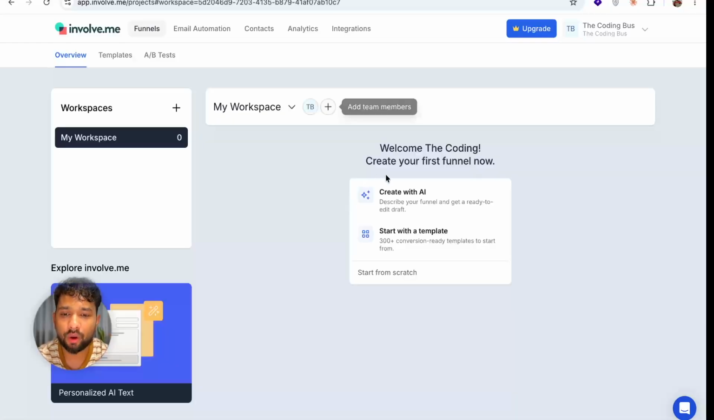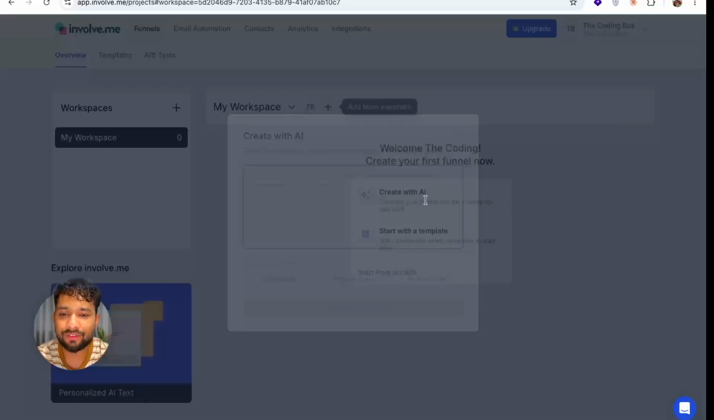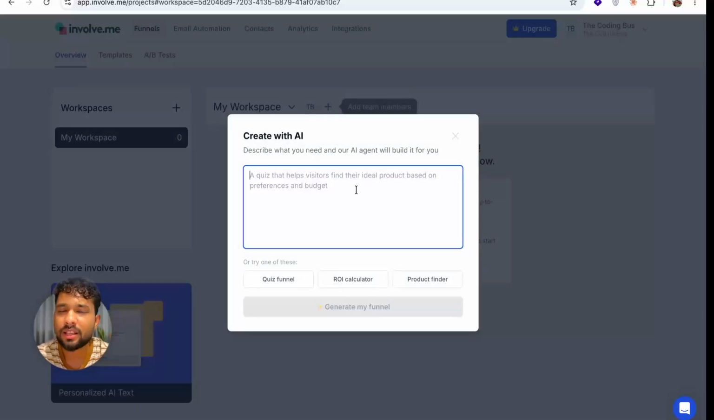Now, let's go to the funnel. We have three options here. We can create a funnel from the AI, we can start with the templates, and we can do it from scratch also. Like everything, the logic, funnel, and everything, we can do it from scratch. So I'm going to go with the AI. Let's click on Create with AI, and we need to write a simple prompt here.